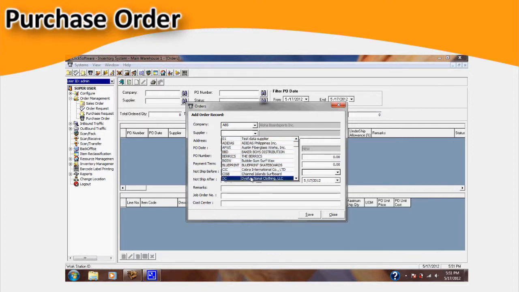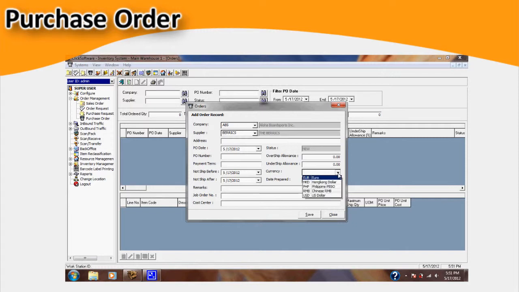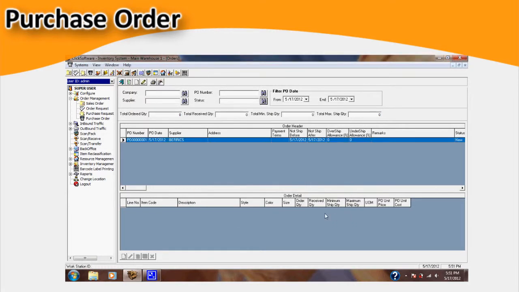These fields are needed. You may put data for fields like remarks, job order number and cost center, but these are optional. And then click Save button.